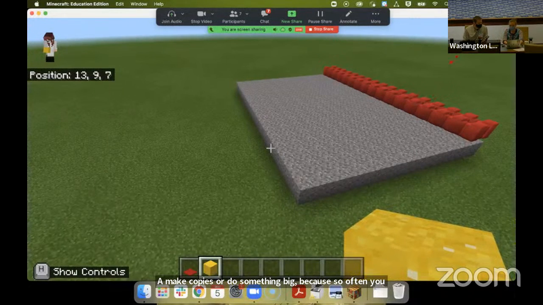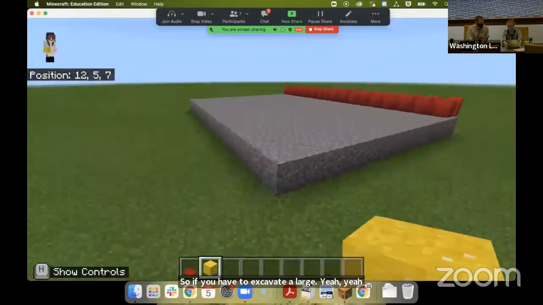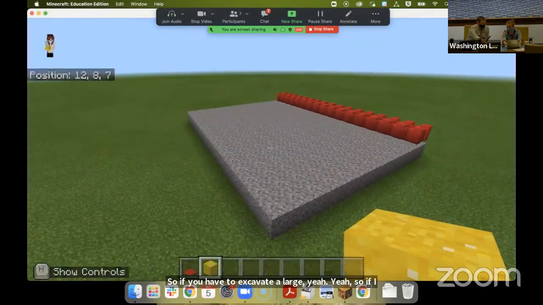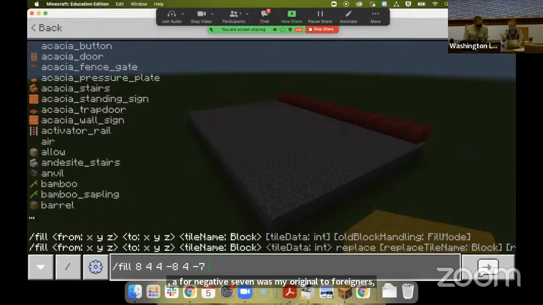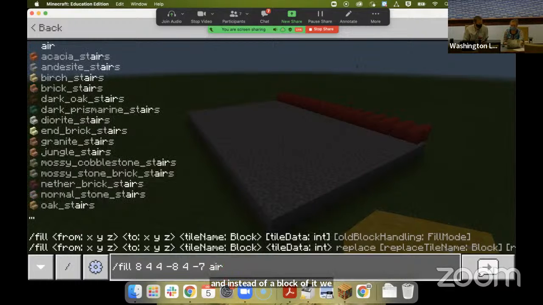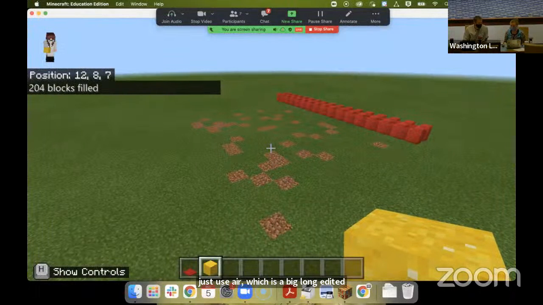Yeah, so if you have to excavate a large area, I absolutely could. I use the fill command again. I'm going to use 8, 4, 4, and -8, 4, -7, which were my original 2 corners. And instead of any block, I would just use air, which is a block, and it'll go ahead and take that away from me. So the erase version is air.